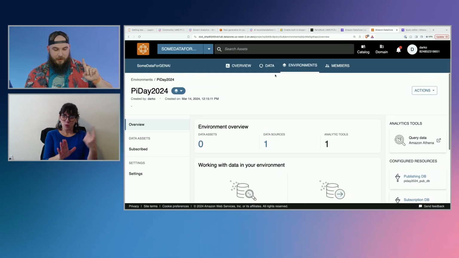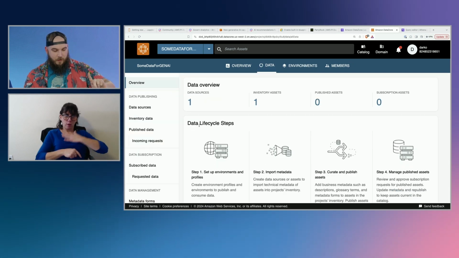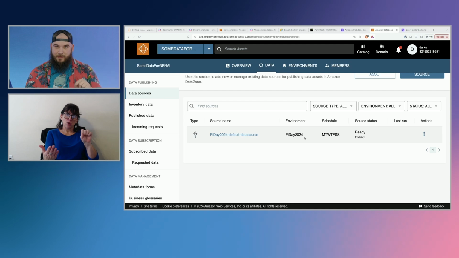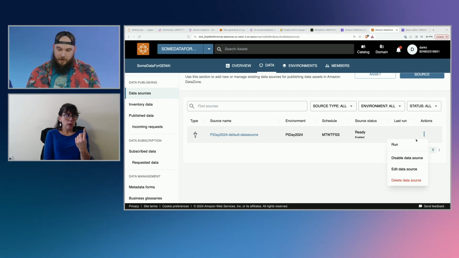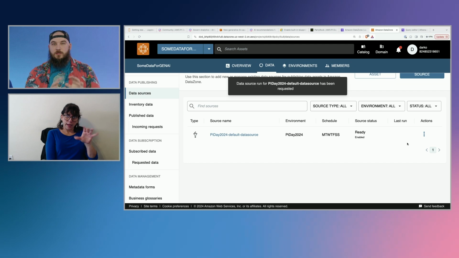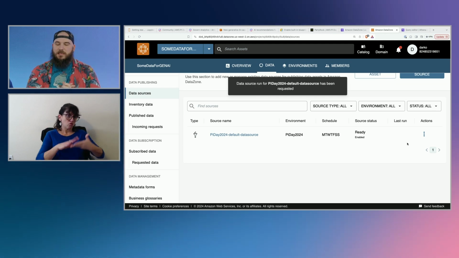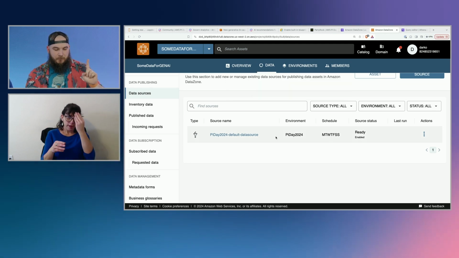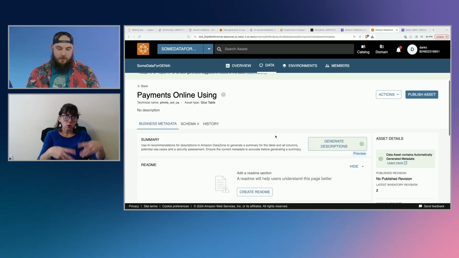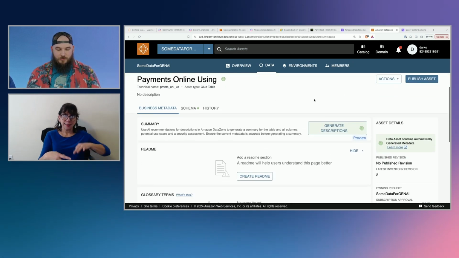If I go back to my Amazon Data Zone here, look at my data sources. There should be one. Here's the data source. This is my Amazon Athena data source. I'm going to run the sync, so it's going to be pulling the data from here, so we can have this as a data asset. Clicking on this, we open up our data asset, and there's a few things to see here.